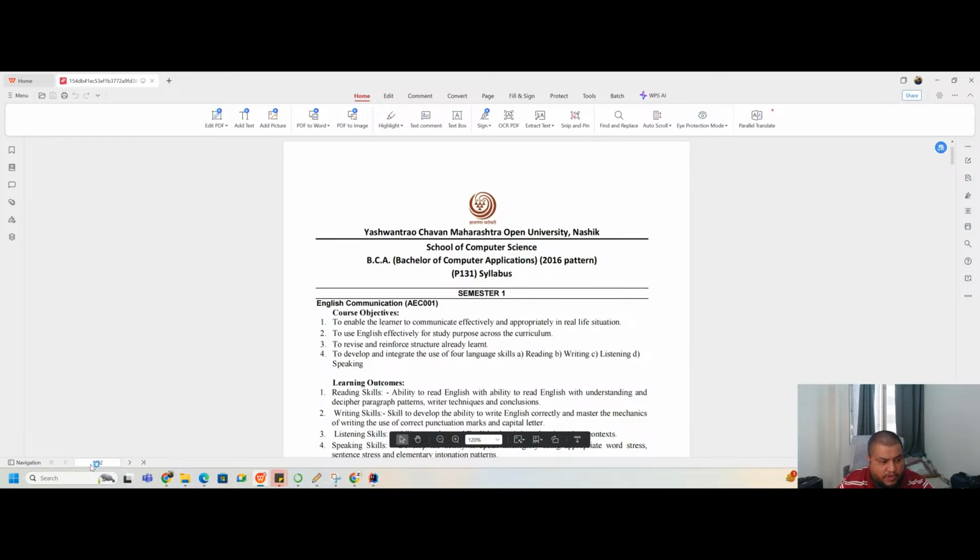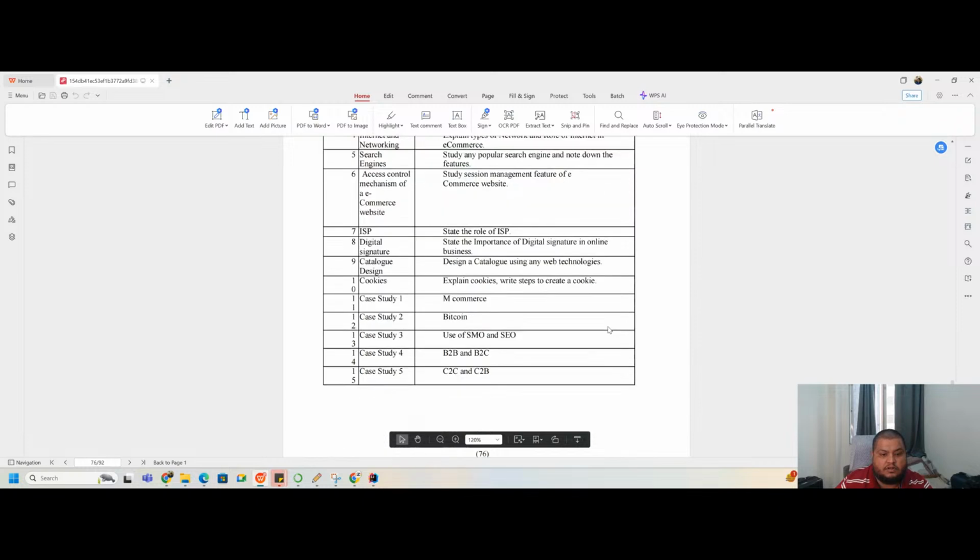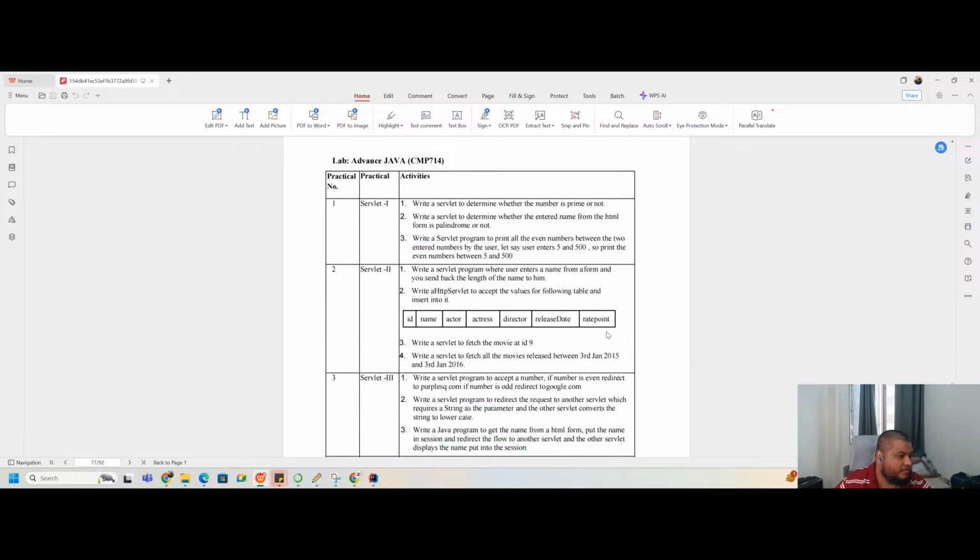The next part is where I was looking at the syllabus, and there are quite a few examples. If you see the practical list, there are a lot when it comes to servlets. Here we have: write a servlet to determine whether the number is prime or not. Write a servlet to determine whether the entered number from an HTML form is a palindrome or not. You have seen we have written the servlet. We need to just check whether it is a palindrome or not, but we need to connect it to a form. How can we do that?